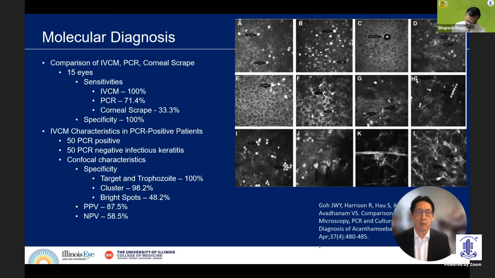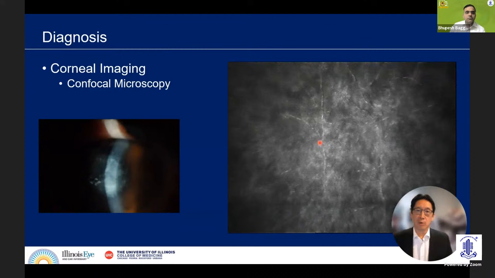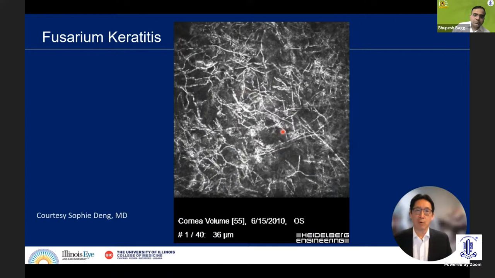Confocal microscopy may have greater utility in fungal keratitis, where you may often have very subtle lesions, as you see here. The imaging of these will show the characteristic septate branching, very thin structures, characteristic of hyphae. And here's a Heidelberg confocal showing the mesh of Fusarium keratitis in a cornea here.